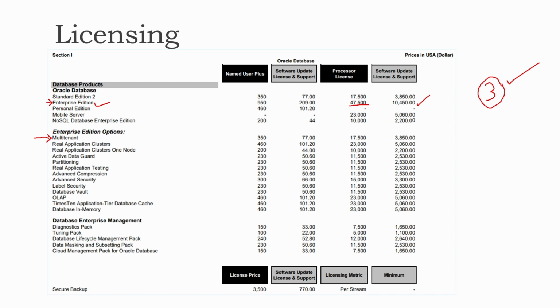even if you are having a single database, why have this one? Because maybe tomorrow, for future expansion or any enhancement, you need a separate database for that. So better to go with the multi-tenant architecture installation, right?